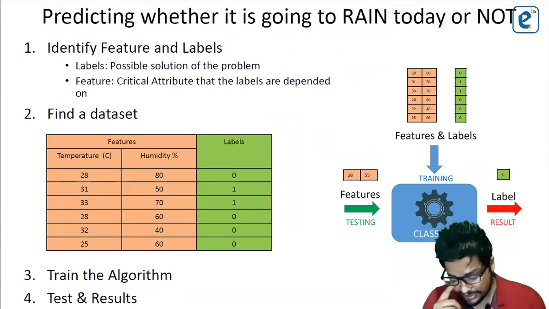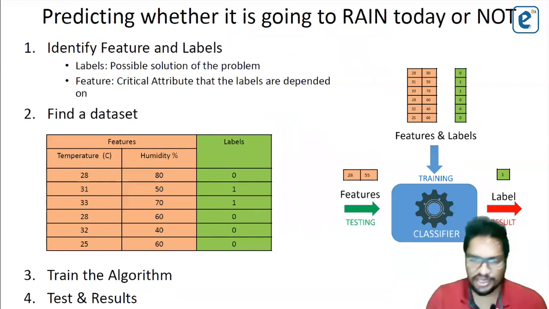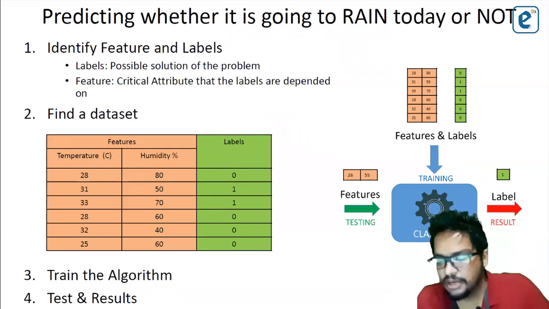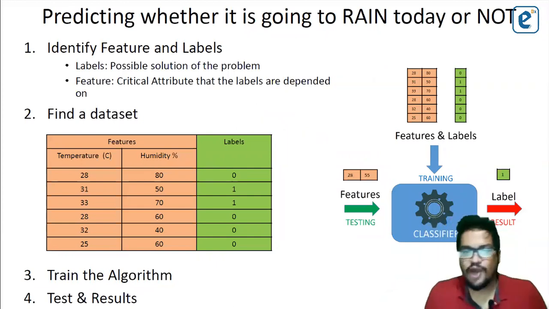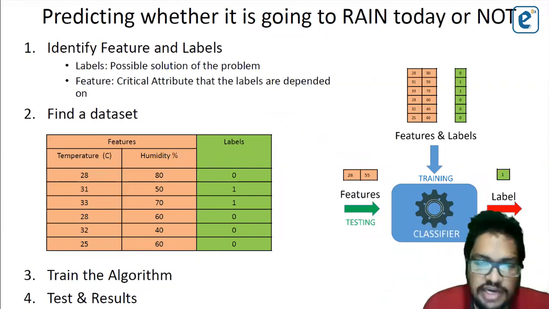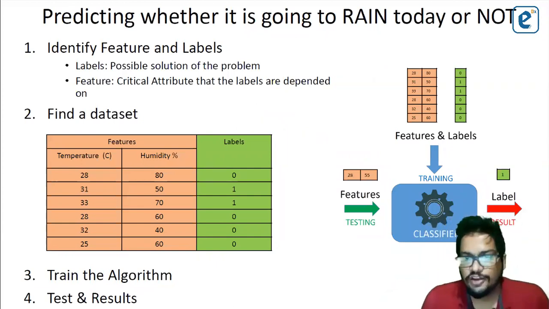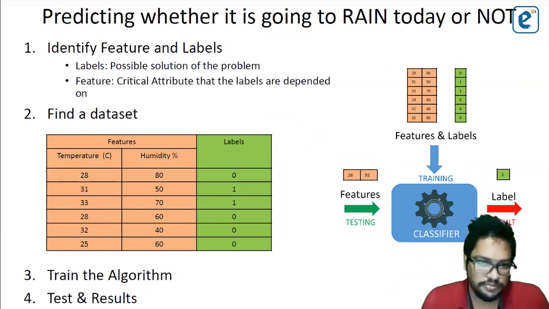I'm going to take a simple problem. This is not even a real problem, but I'm going to assume we have one. So I have a problem definition: I want to predict whether it's going to rain today or not.